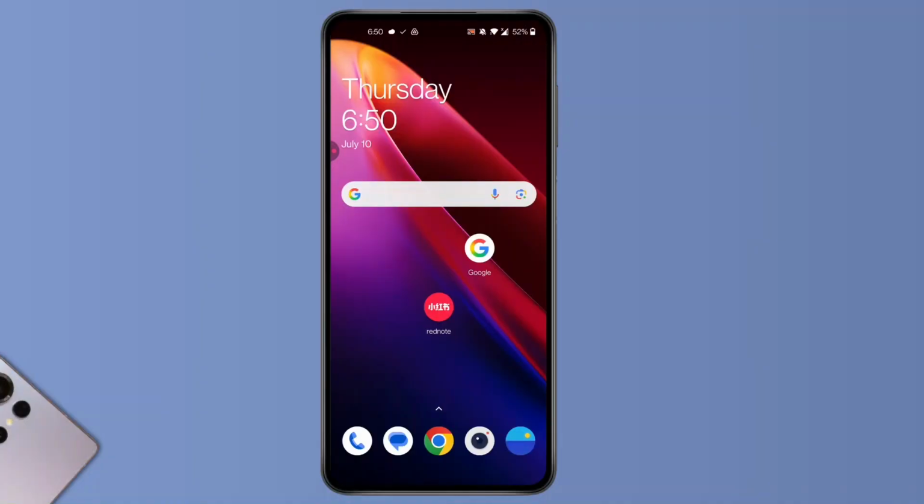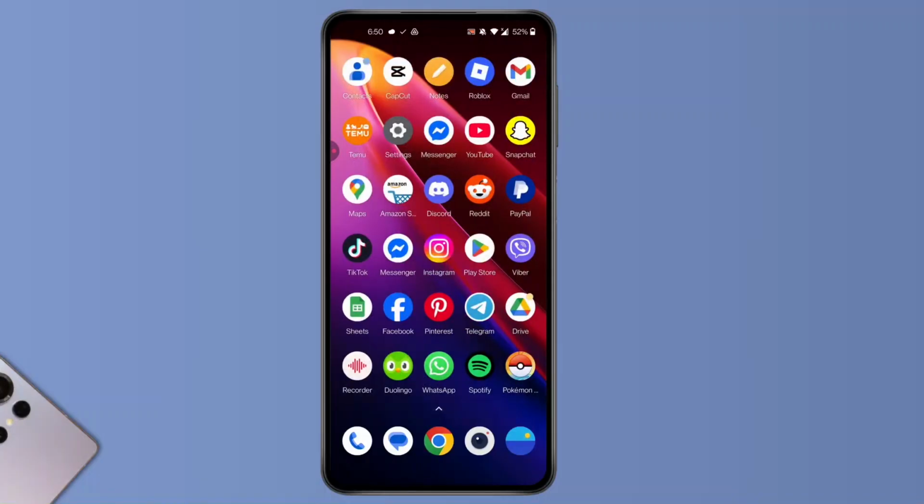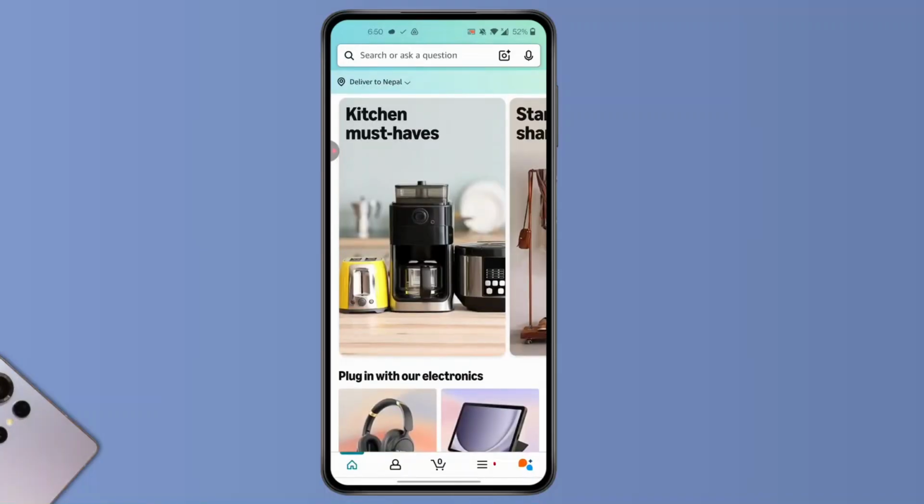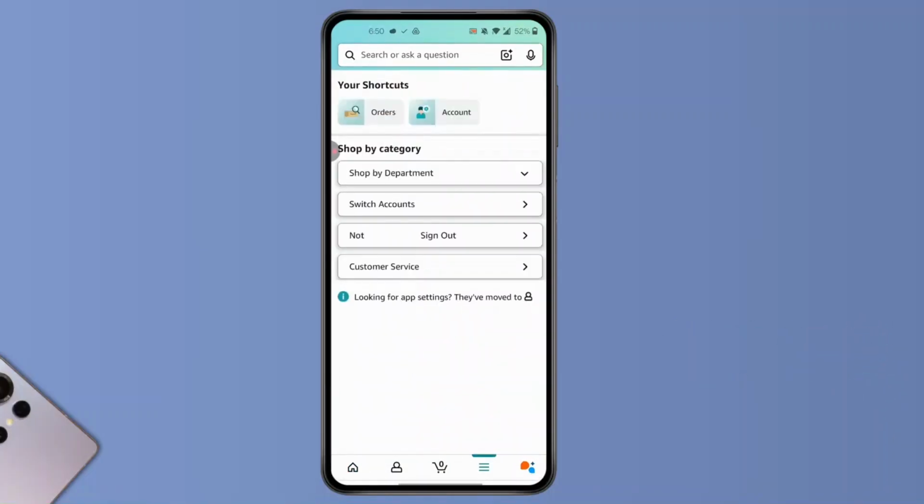Let's jump right in. First, open the Amazon app and log into your account. After you have logged into your account, at the bottom, click on the three lines. After you have clicked on the three lines at the bottom, you will find this kind of screen pop up. Click on Account at the top.